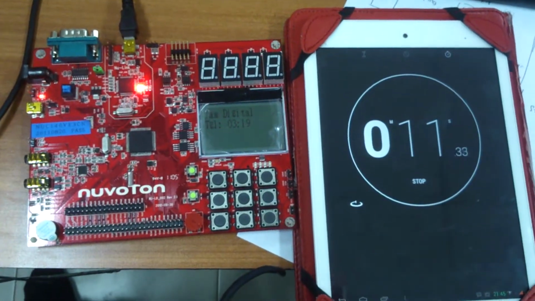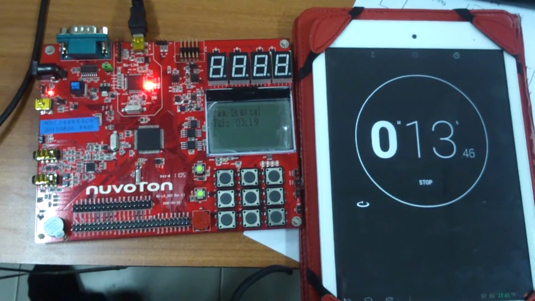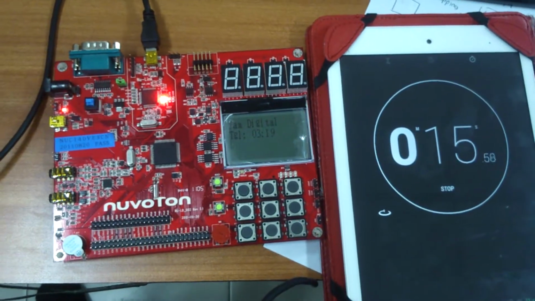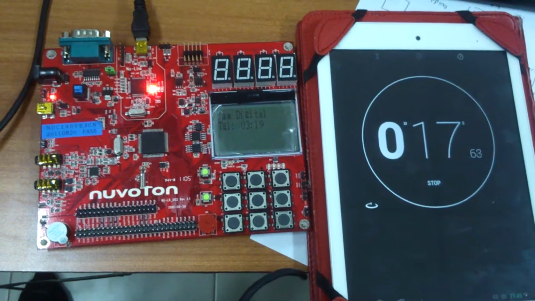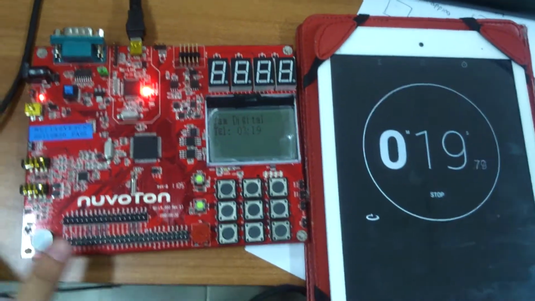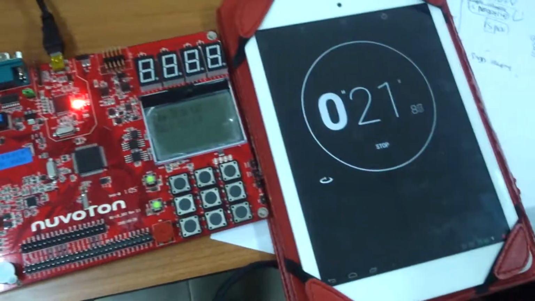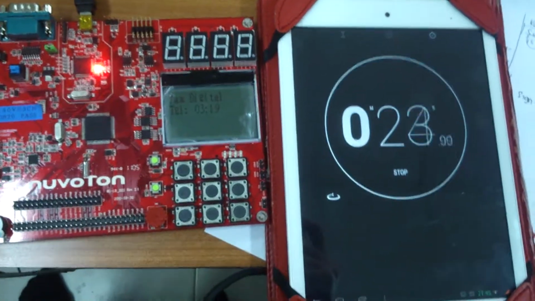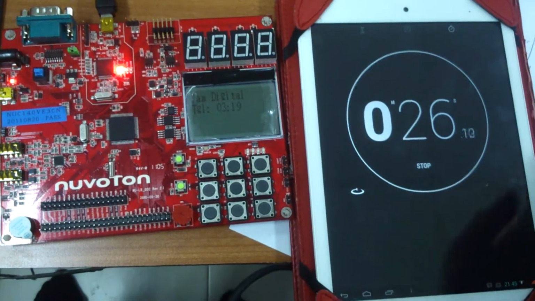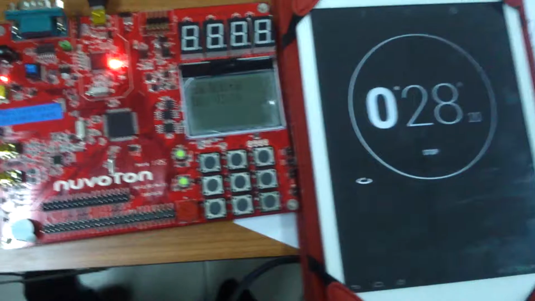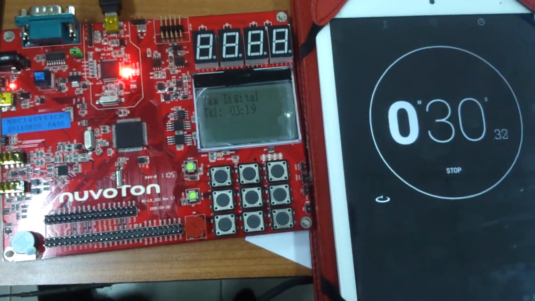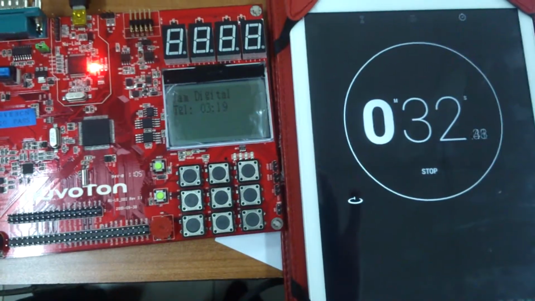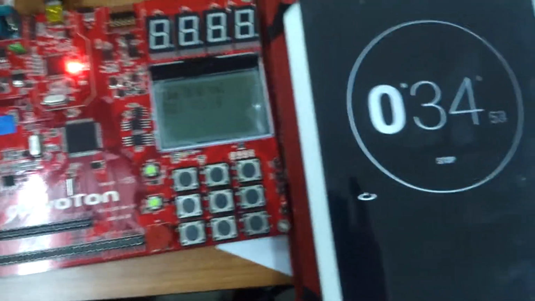We will be presenting our digital clock. It is a very simple digital clock using an embedded system, NUVOTON, at this moment, and we will compare our clock to the real stopwatch here, so you can see how well our clock performs.